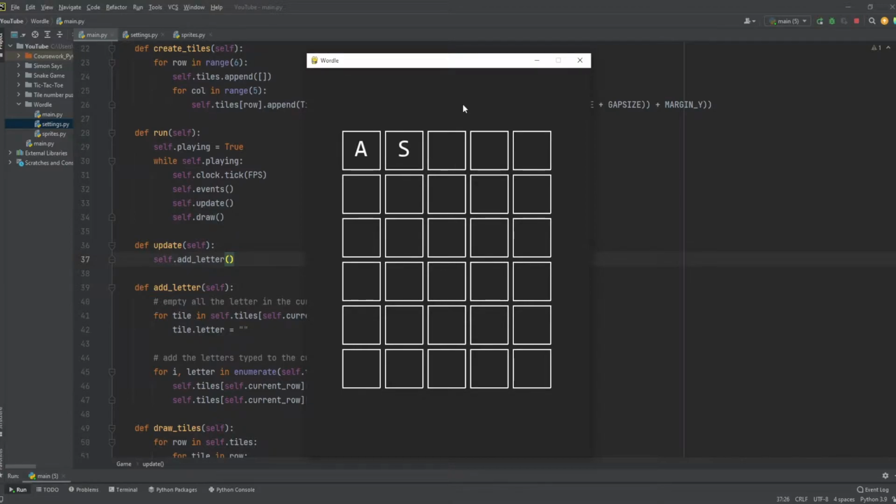We have that row animation that shakes it when we don't have enough letters. We have the flipping animation that shows the color of the letters. And we have this popping up animation every time we type in a letter. Right now if I type in the right word, it just resets. So we need to stop that.